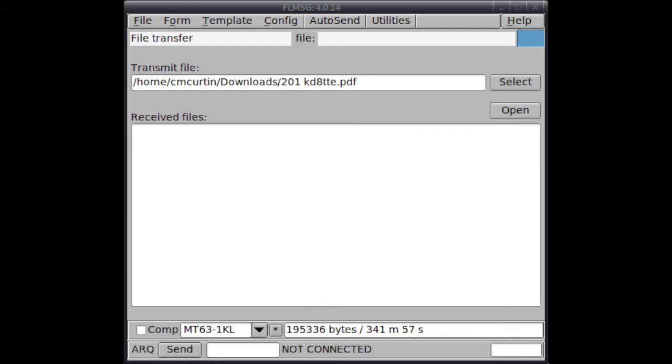I went with the PDF version, opened it up in FL Message, and used the file transfer form to see how this actually looks. When you have that file loaded in the transfer form, you can select a mode of transmission. In this case, I chose MT63 1000 long interleave. I chose that because it's a relatively robust mode that is often used on HF, though under fairly decent conditions at least. In any case, it's a relatively reasonable mode for HF transmission.